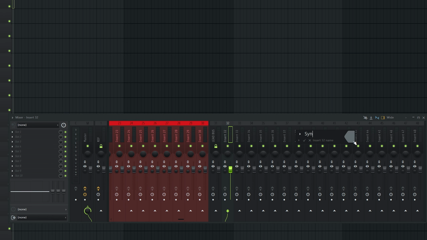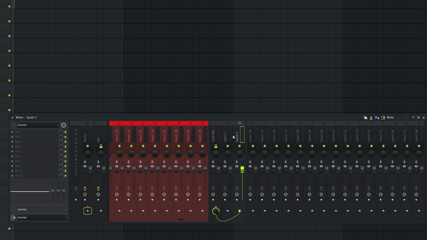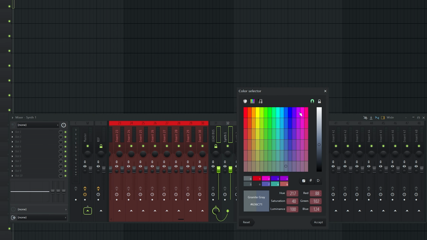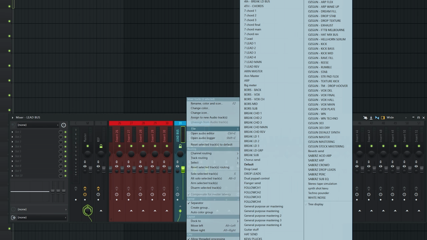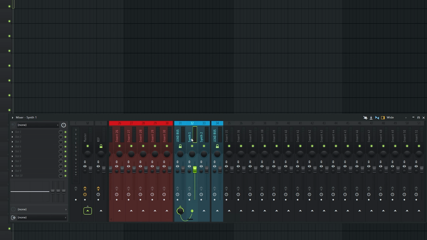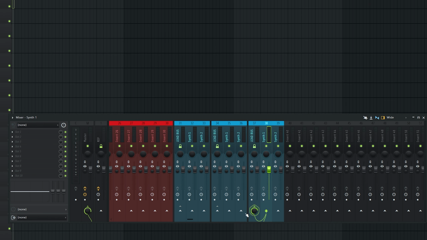I'm gonna call it synth 1 and synth 2, and I'm gonna route them in here and just create a separator. And let me just change the colors again. And probably we can just do exactly the same thing once more. I'm gonna just duplicate the channels because we can have more than one lead. Maybe we have 3 different leads in the drop. And I'm gonna route them.